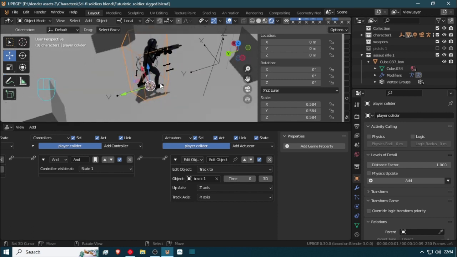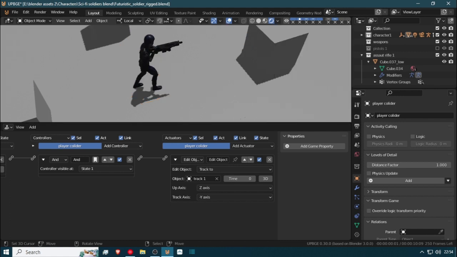So if I hit play, let's see if it works. Yes. Perfect. I don't have any animations on this just yet. We are going to be doing that in a moment. I just wanted to show you exactly how this armature works and how you should set it up.